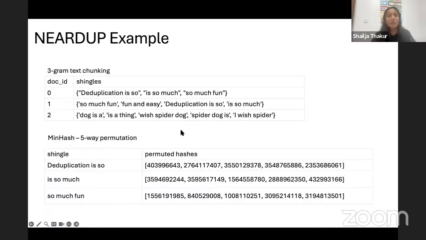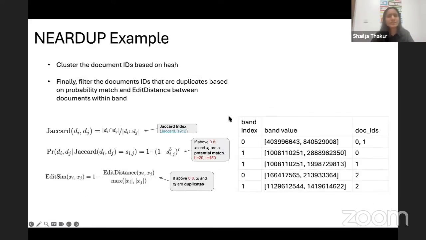Now, once you have the hashes applied to these examples, the next step is, as I said, there are band and row, 2 factors. For each of these bands, you will have an equal number of rows, which is 2, and the hashes are also split across the bands. So in this case, you have 2 hashes per band.